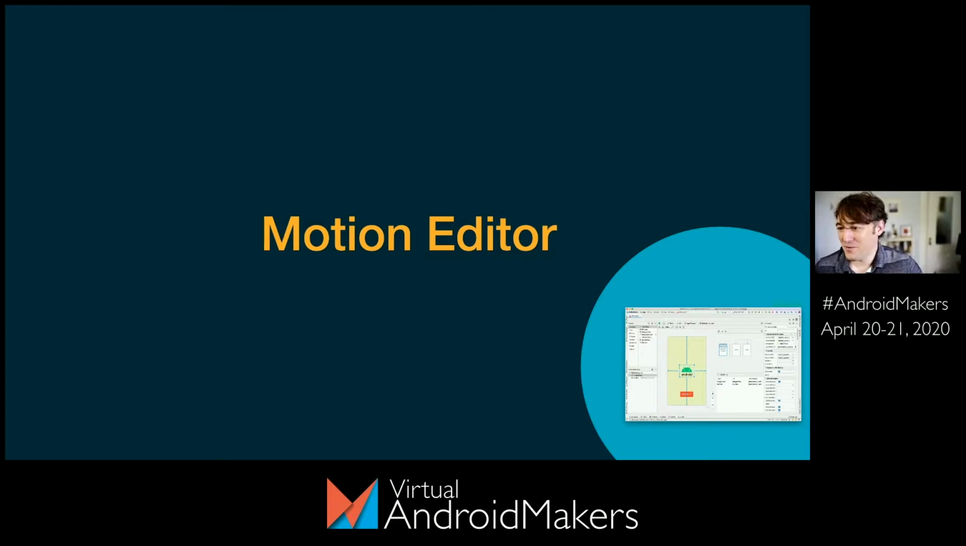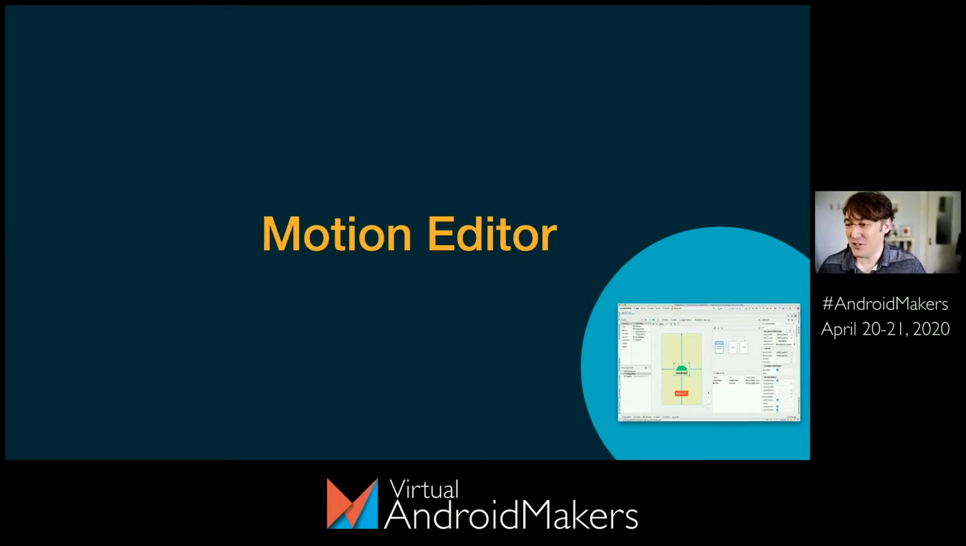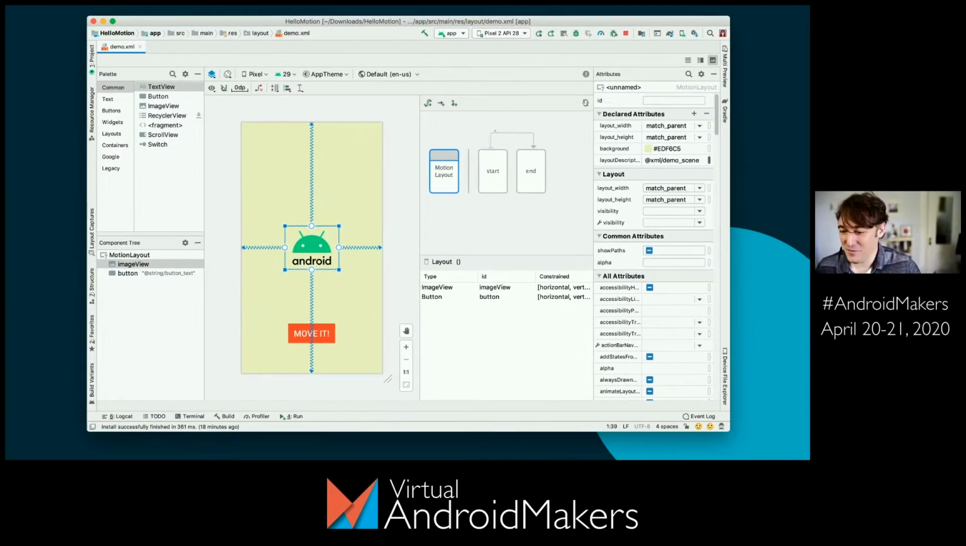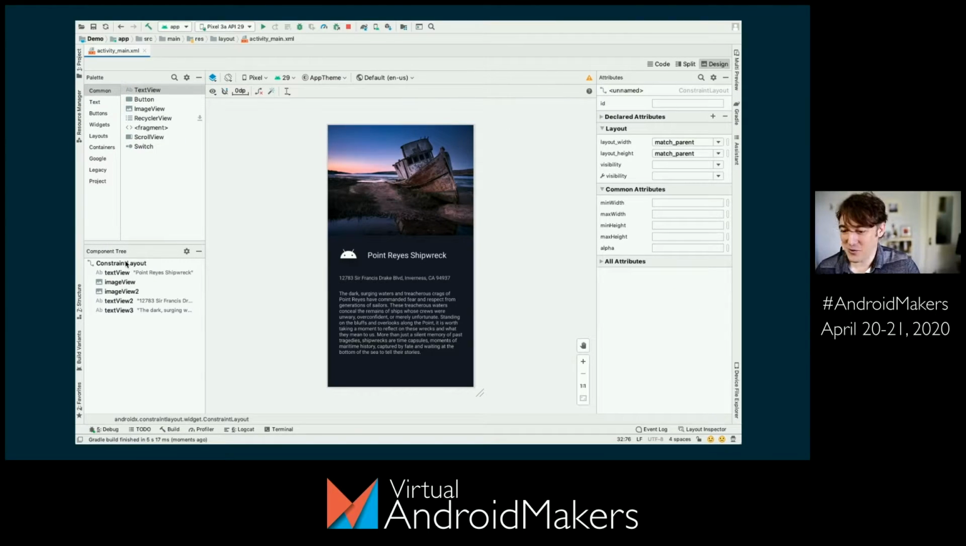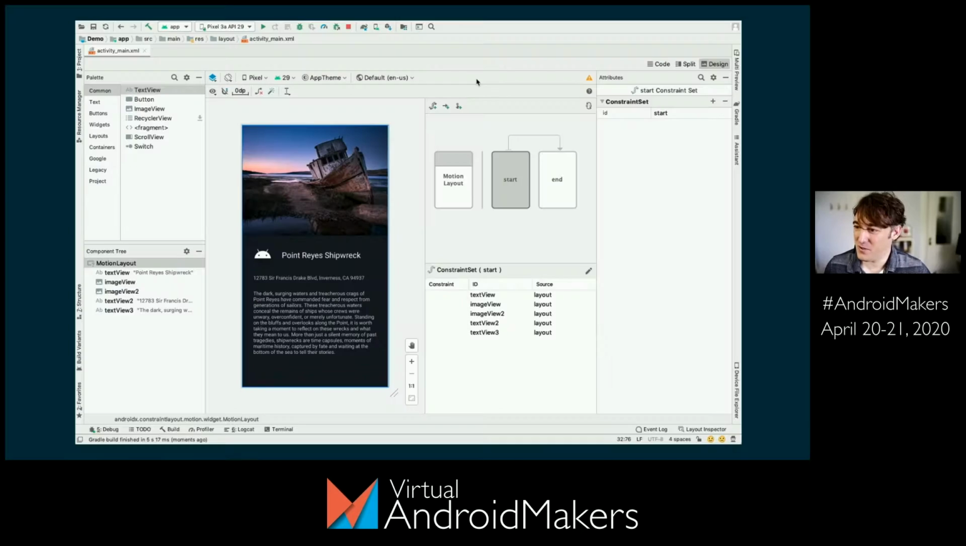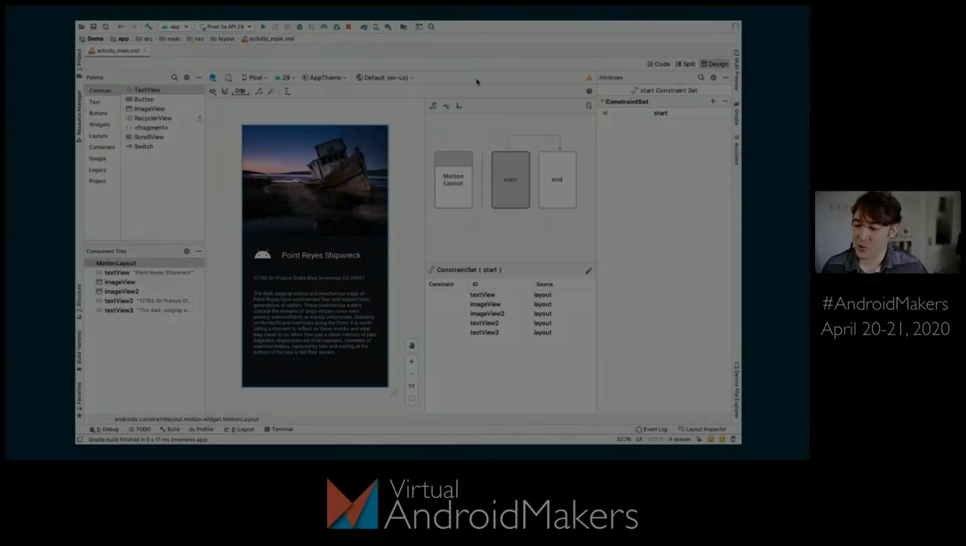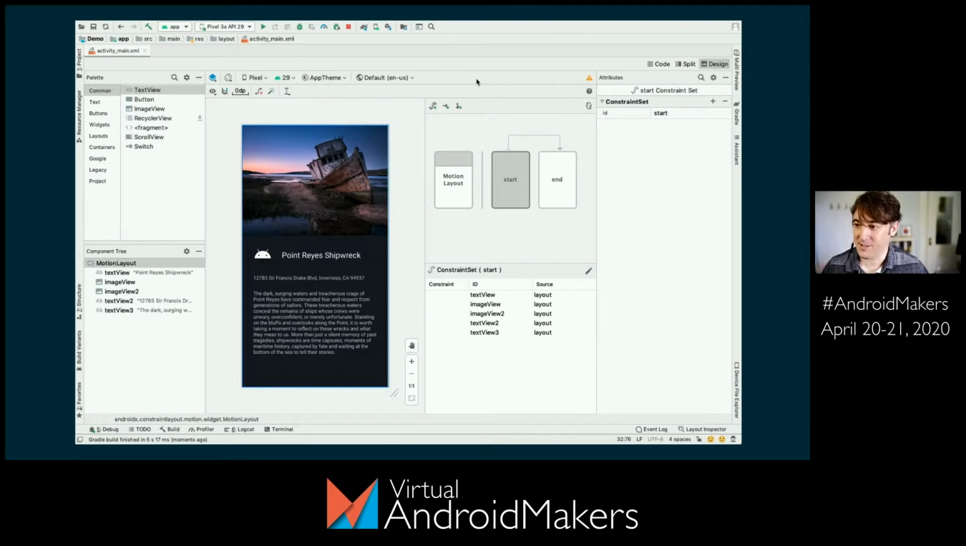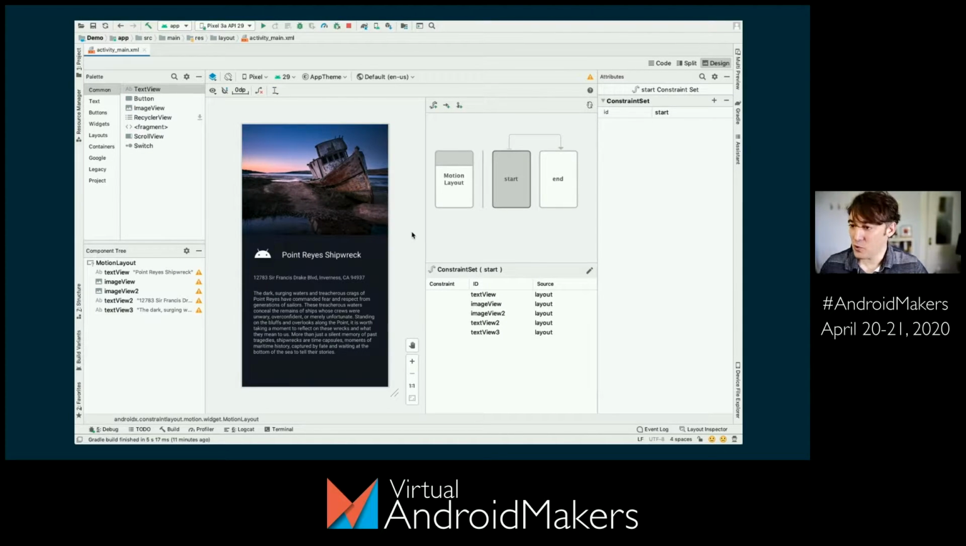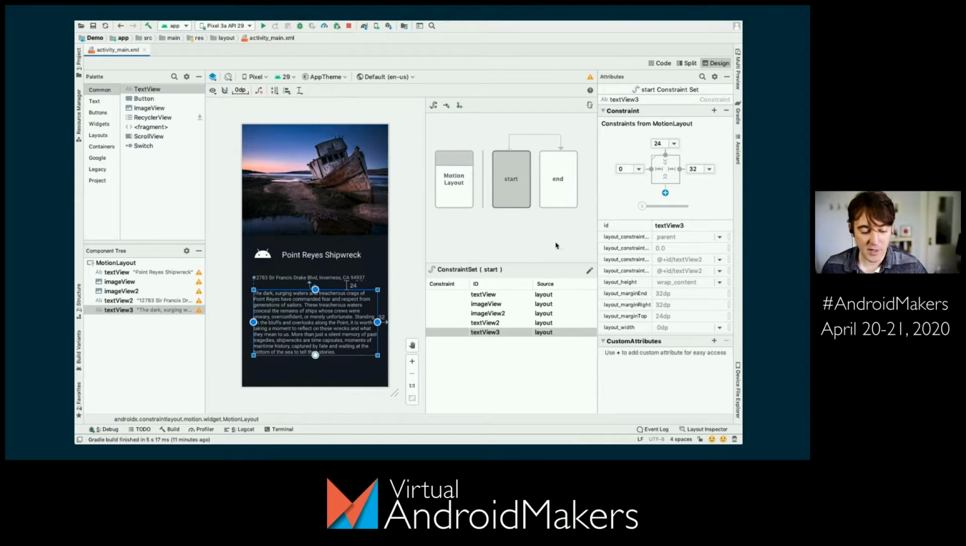One of the big new features in 4.0 that we're really happy to release is the motion editor. And John is going to talk about it a little more in depth later on, but I can't resist showing you a little bit how it works. So, you start from a constraint layer to motion layout, and that's it. I'm in the motion editor. And just to show you very quickly how you can go on and create a simple animation.